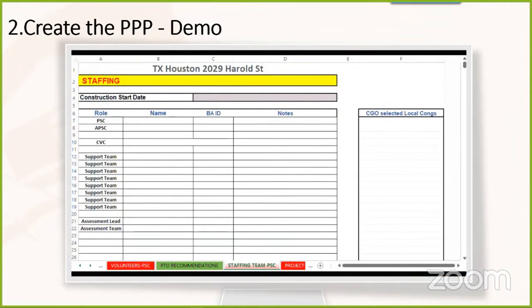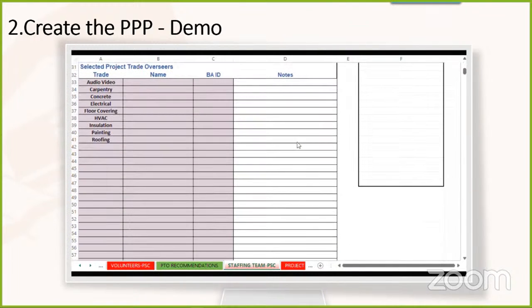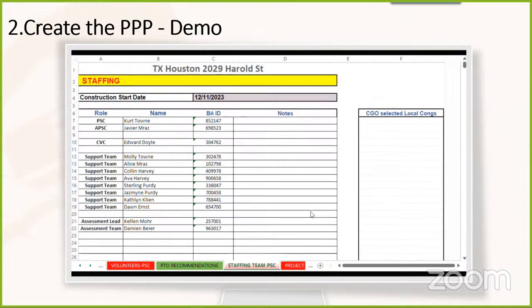In the Staffing Team section, fill in the construction start date. Next, you will fill in the respective roles. You will then fill in the project trade overseers as selected by the CGO. You will also fill in the local congregations that he has selected.